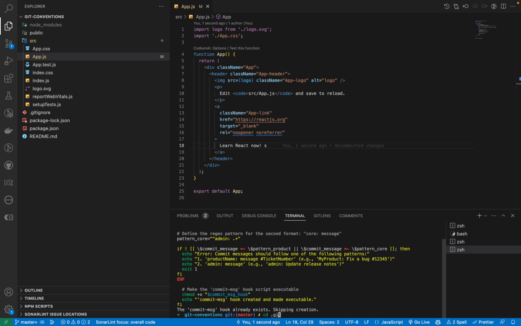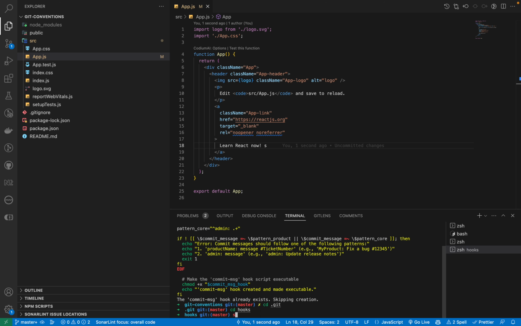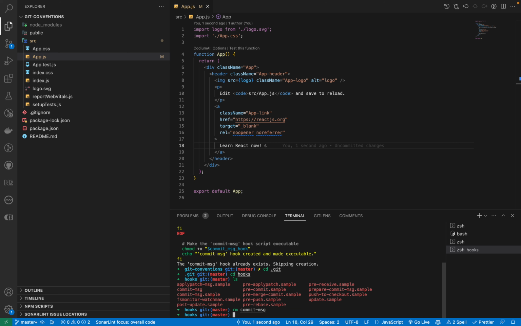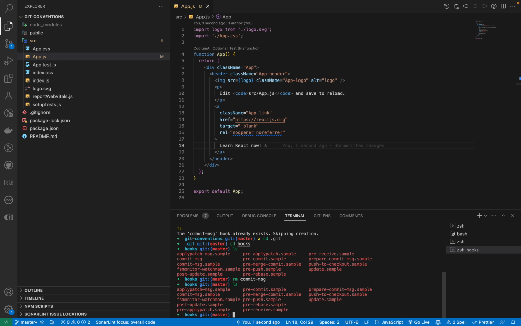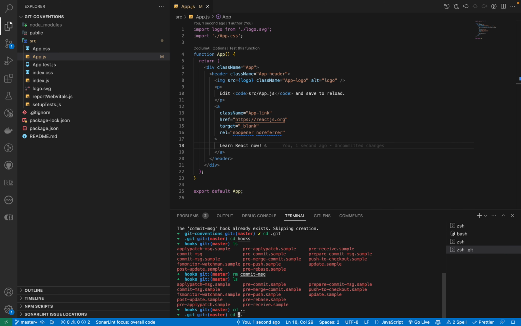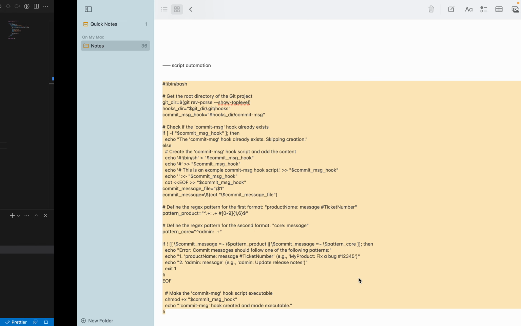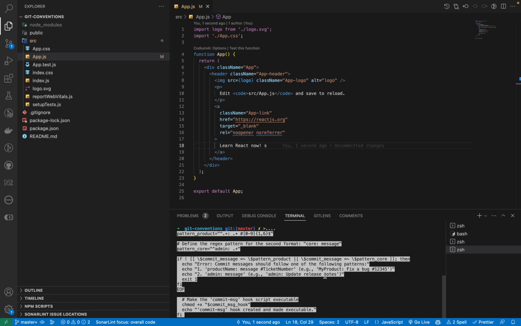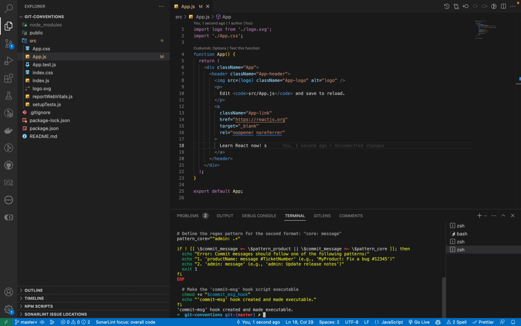Okay, so cd git, cd hooks, ls, remove commit message, ls. Yeah, so here we don't have it anymore. So here we can just get out again to our main directory and run the second script here. Now created and made executable.